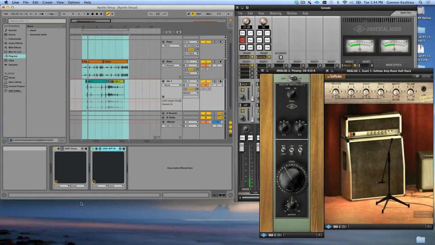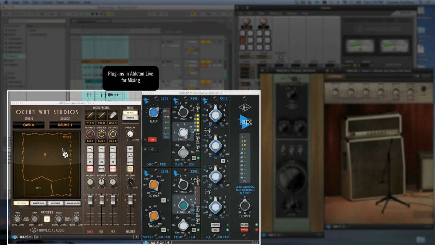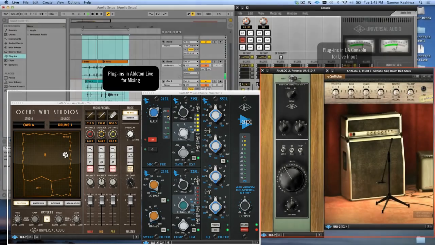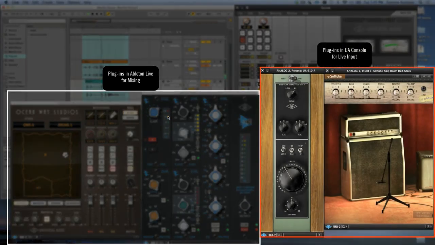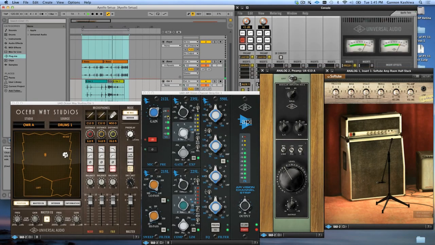Of course, Apollo's DSP resources can be applied where they're needed, so when mixing, the DSPs can be used for UAD plugins running in Live. But what's nice is that we can have plugins running inside Live and have plugins running in real time inside the console application simultaneously. So whether you're tracking, mixing, or mastering, Apollo provides the sound quality, low latency performance, and power for all phases of audio production.